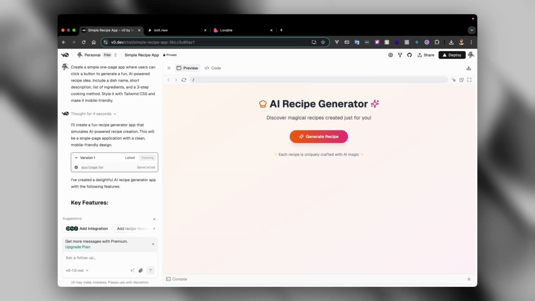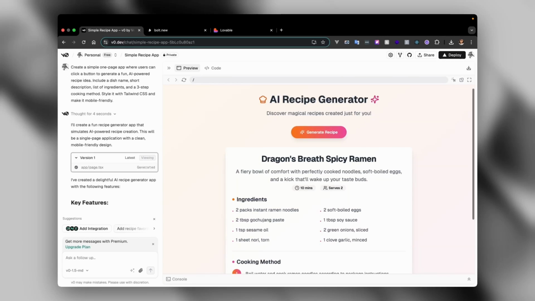Our app is ready. You can take this one step further by deploying it to Vercel if you want to, or connecting your GitHub account and deploying it somewhere else, like GitHub Pages, for example. Nice. This is really, really nice.